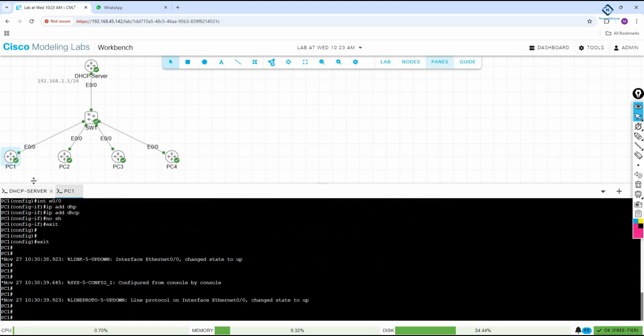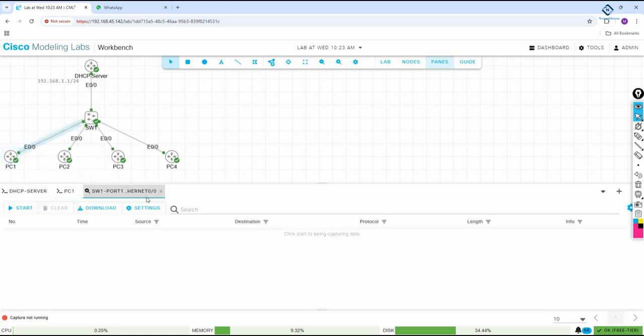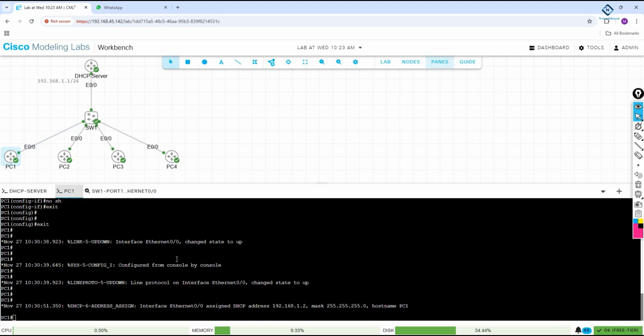If you want to capture also, you can capture here. Just right click and choose packet capture. You can see what packet capture will show you here. Capturing is not running here. We need to wait for some time and check why it is not working, why we are unable to capture the packet. Anyhow, first let me check, do we get the IP?